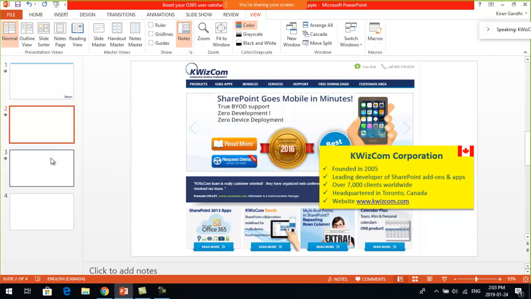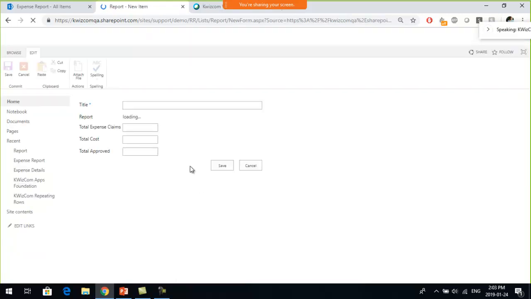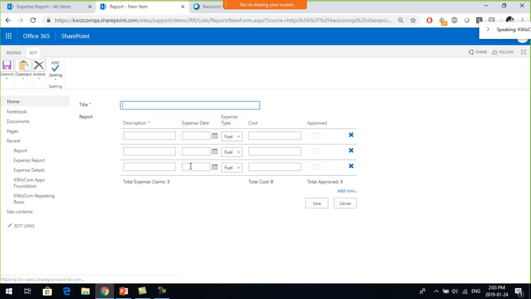Now let's go ahead and get started. I'm going to take you through my setup for my repeating rows. I've already created repeating rows for everyone, so I can start off with that and show you how it will show on your list in new item view. As you can see, I have 3 rows set up here.